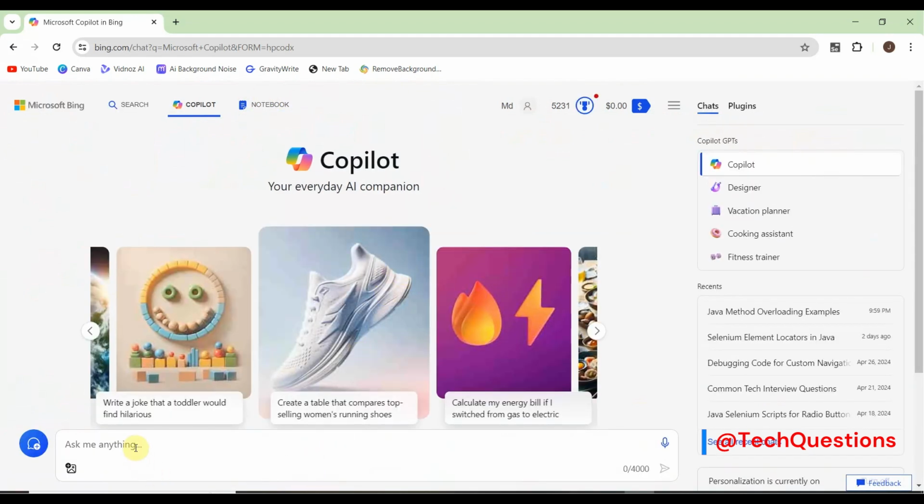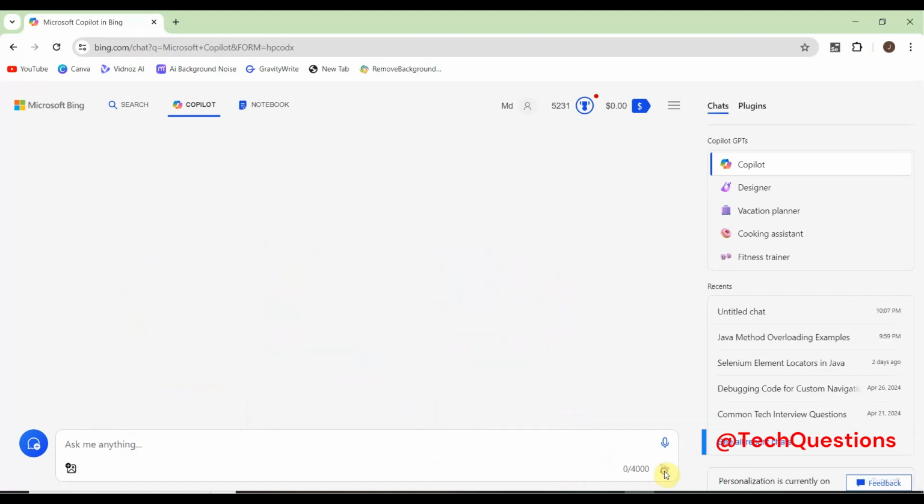So our first question I'll ask for writing Java code. Can you please write Java method code? So this is my question. It's a very simple question. You know there is a Java method. Can you please write Java method code? This is my question. You can hit enter or you can submit over here.